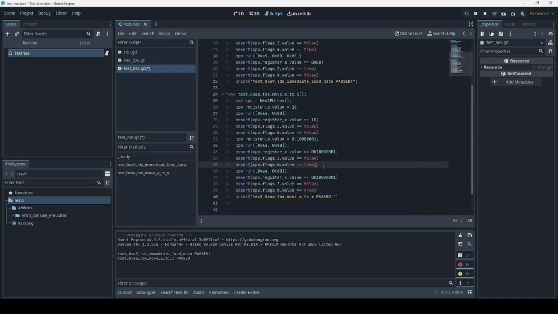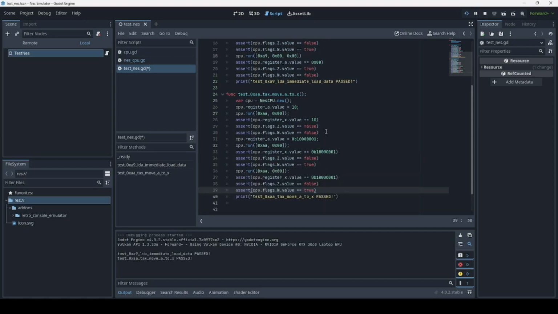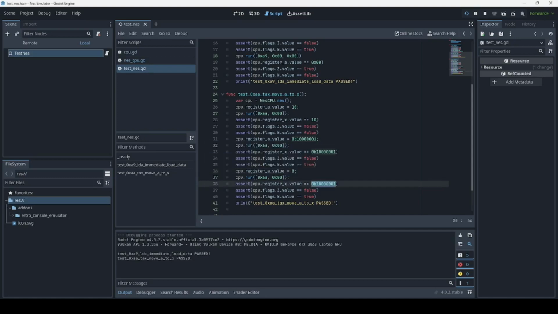What did I do wrong? Okay, I forgot to copy this line. That was it. So this one is 0. And I will copy, and this should be equal to 0. It is 0, and it is not negative.